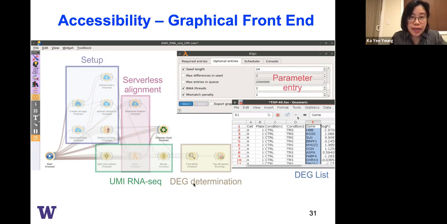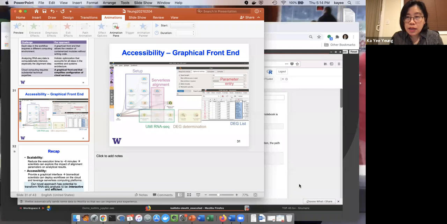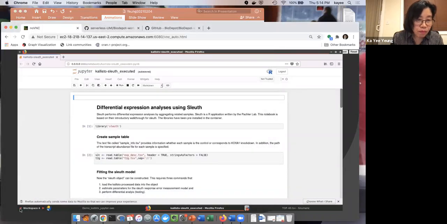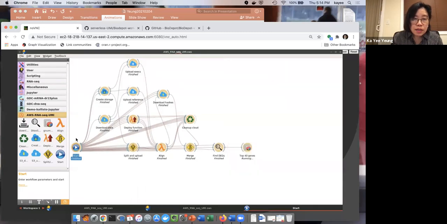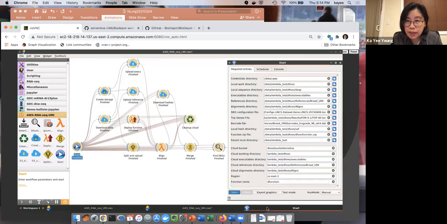So at this point, I can also go back to the demo here. So this is all the input parameters. The user provides the AWS credentials in a mounted directory, and then specifies some input parameters for doing the alignment, and then clicks the start button.